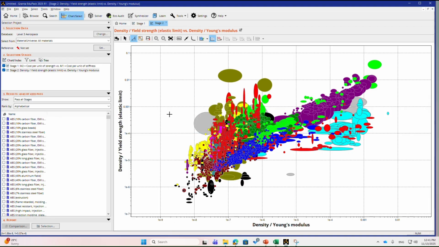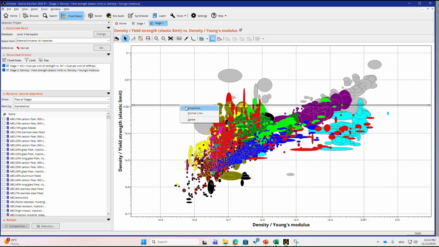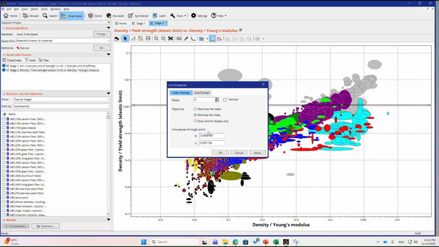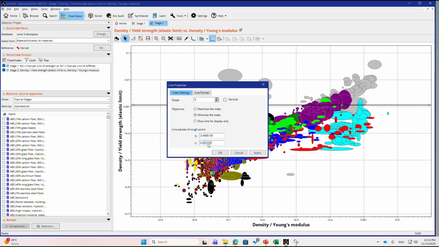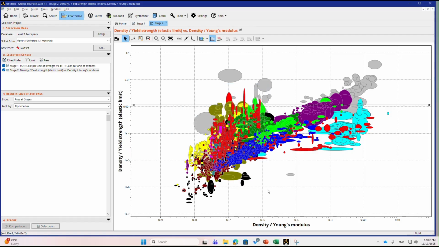And then I'll click anywhere on the graph because I need to then adjust the value. To adjust the value, I'll right click and click on properties. In this case, I don't care about the x value, whatever it is, because it's a horizontal line. I just need to input the value of the y, which is basically representing this condition. So it is 5.56 into 10 to the power minus 6. I will enter it exactly like that: 5.56 e minus 6. So that's the maximum acceptable value.